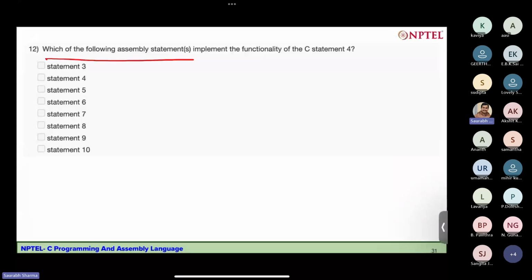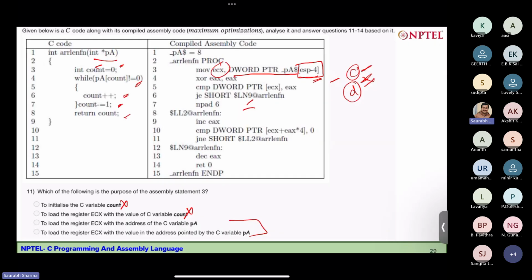Okay, which of the following assembly statements implement the functionality of C statement 4? So the answer is statements 3 to 10. Just keep in mind statement 4 in this. Which numbered statement actually does this in the assembly program? There will be more than one answer.